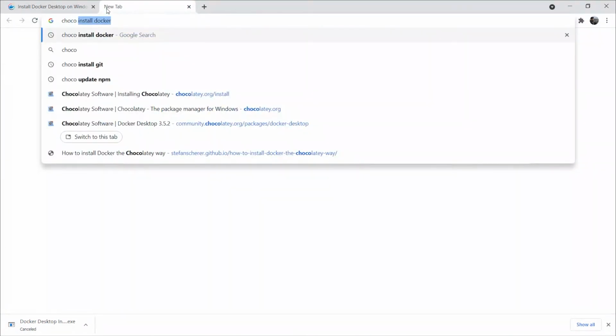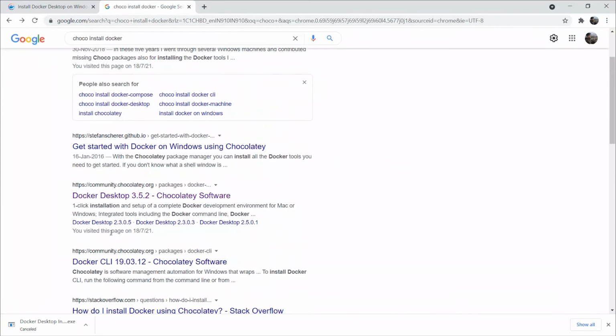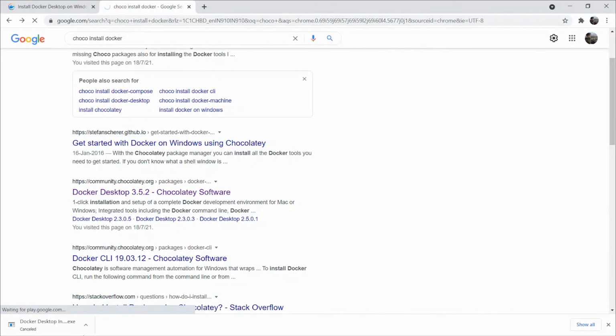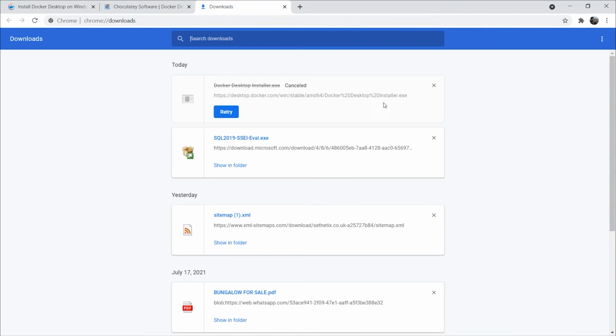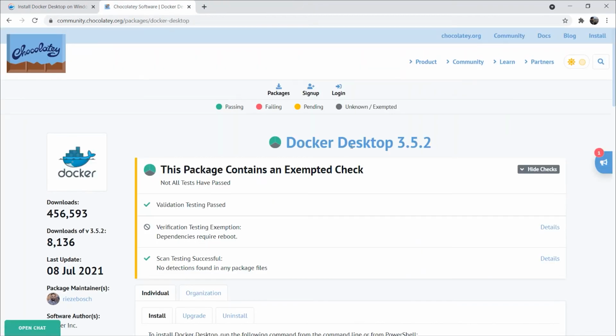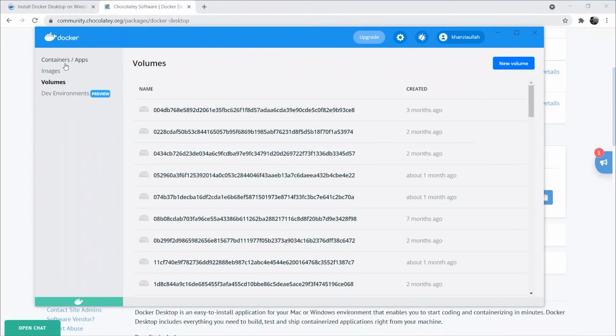I'm going to go to Chocolatey and I'm going to search install Docker. Once again, this is going to take me to an installation script. It is downloading almost the same version, I guess. If I do the version check, it is not printing any version information here. Anyway, this command here, choco install docker-desktop, if you run it, is going to install version 3.5.2. And when installed successfully, it is going to run in the taskbar and it is going to look like this.